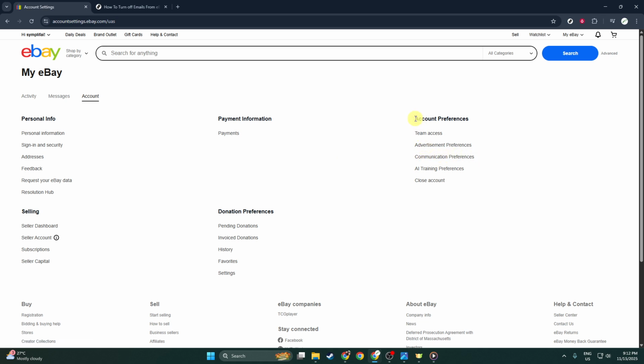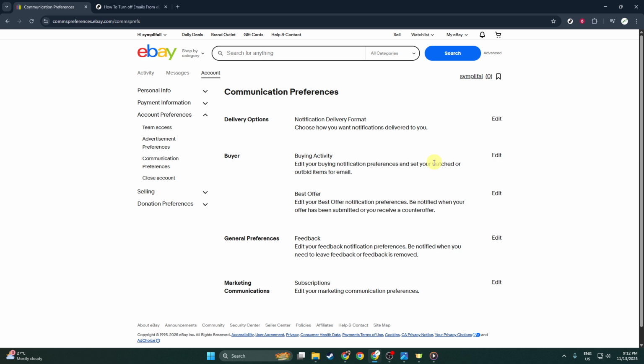Once you're on the Account Settings page, you might feel a bit overwhelmed by the variety of options. Don't worry, it's easier than it looks. What you're looking for now is the Communication Preferences option. This will guide you to the section where you can adjust the notifications you receive from eBay. Click on Communication Preferences to proceed.